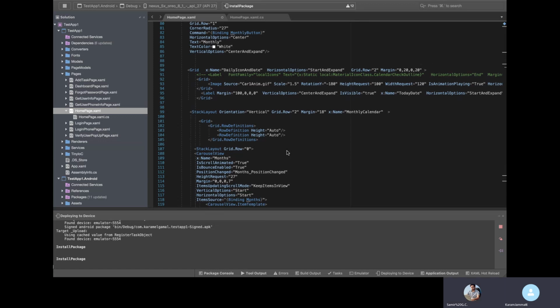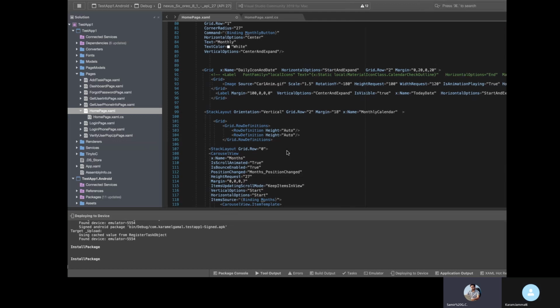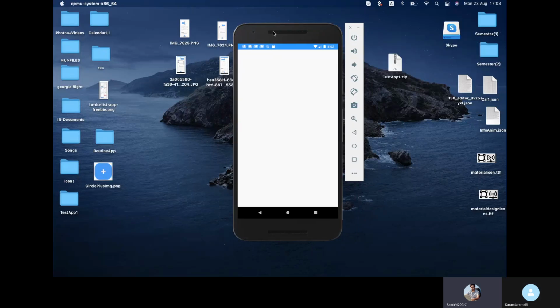So it's installing. Okay, if we can get the calendar UI controls, there are lots of things that need to be merged up. Yes, we need to change it. Let's see how it looks now.